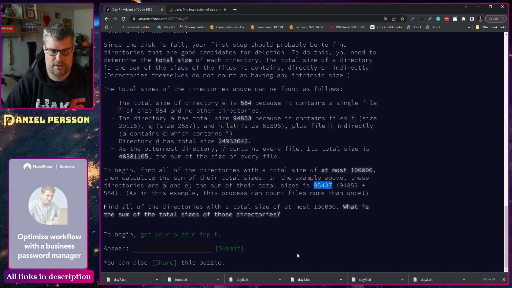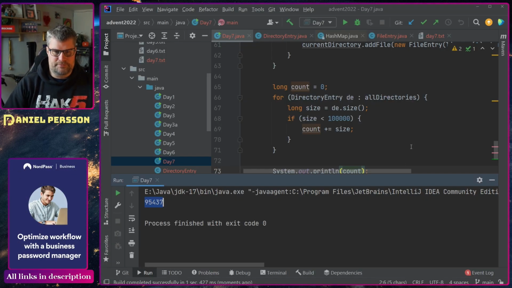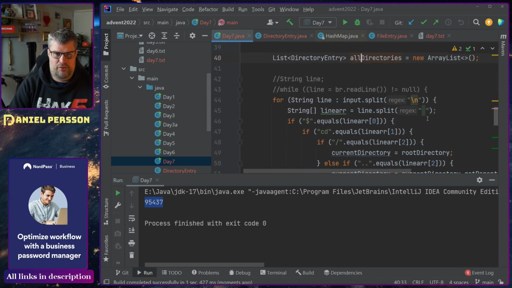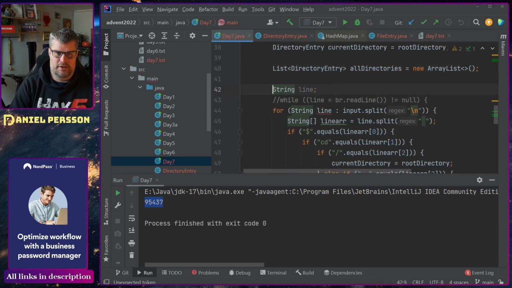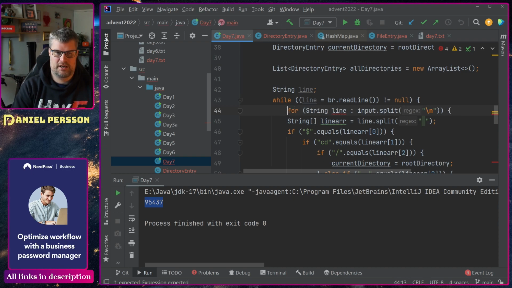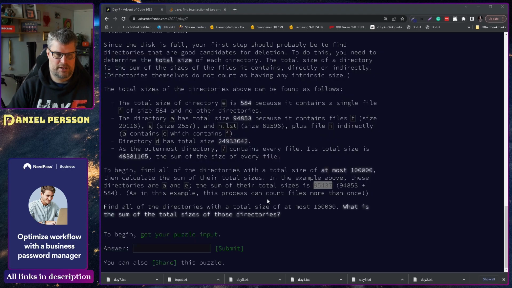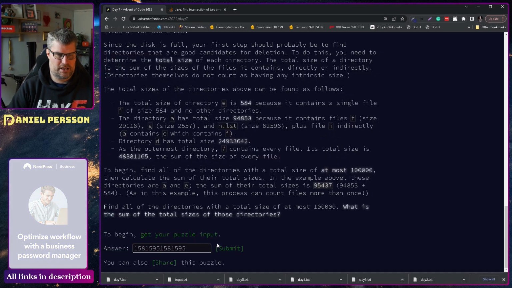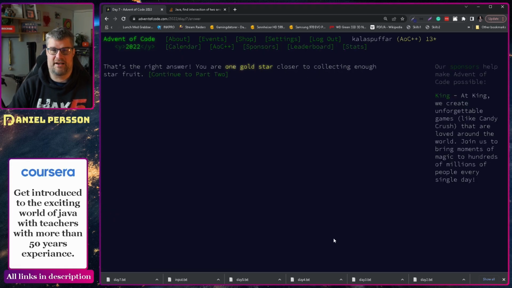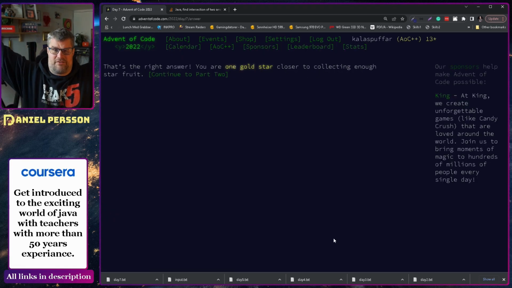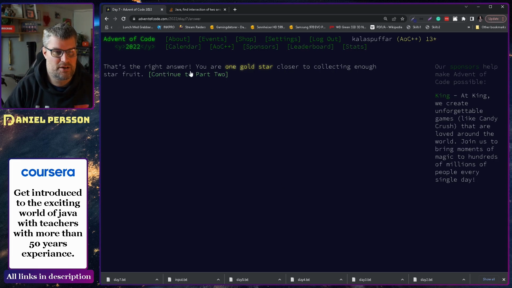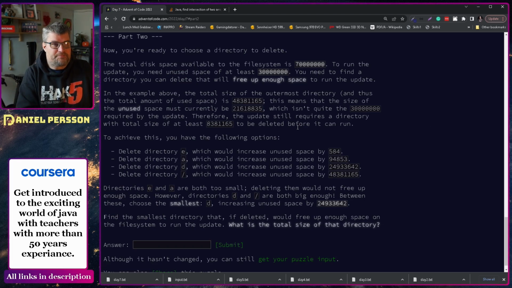So now we should have the right value. We do. And if we then change over to our full set here, we hopefully can find the right value for all the directories. So that's a larger value. Let's put that in here. Yeah, you get a gold star. I get a gold star. Everybody gets a gold star. So the first part is solved.